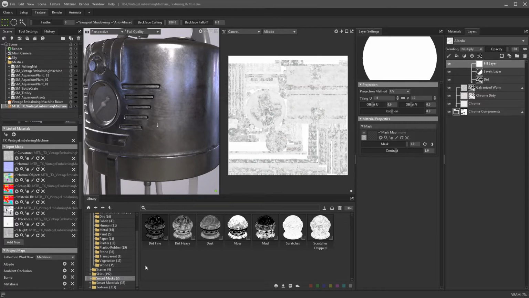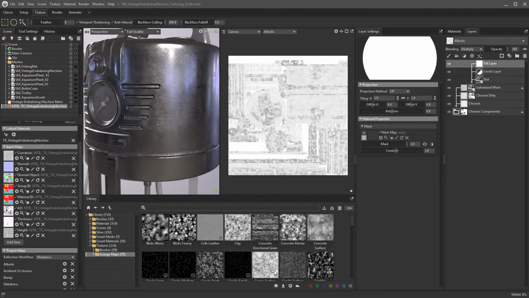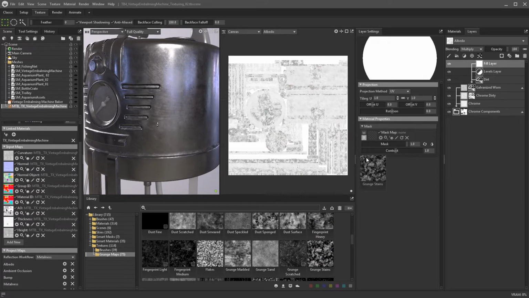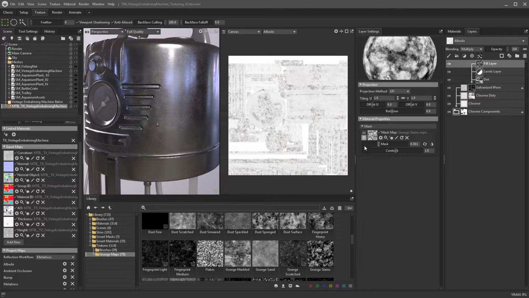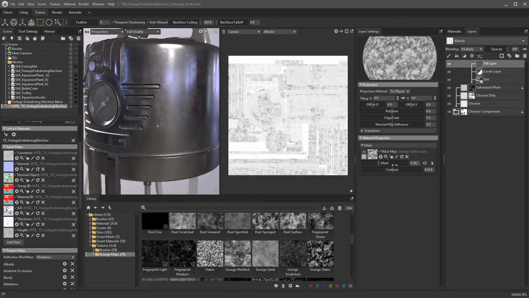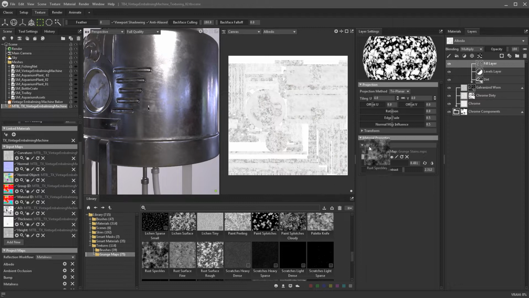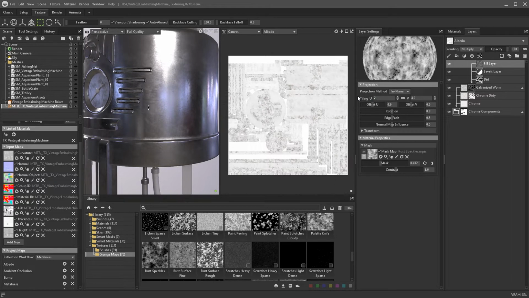Toolbag 4 comes with a wide selection of textures and grunge maps, which are perfect for layering up grime like this. Simply drag them into the empty slot in the fill layer settings to start adjusting. Like with the metal materials, the projection and tiling of these textures can all be customized. Additionally, I can adjust the mask intensity and the contrast.